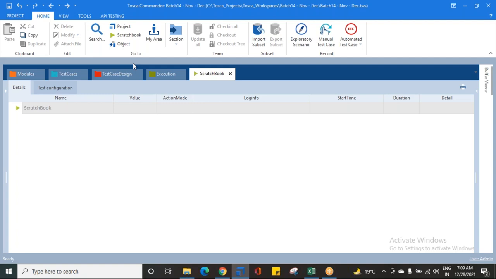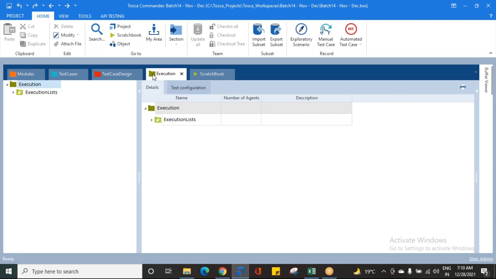So this scratchbook will be used only when you are working on the test case section, right? And now I am saying that we need to move to the execution section. Why do we need to move to the execution section? You can ask me, anyway we are executing our test cases in the scratchbook, so why do we need to go to the execution section? The reason is that there are some disadvantages with this scratch book.